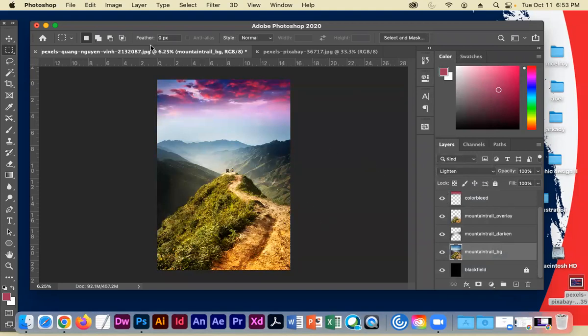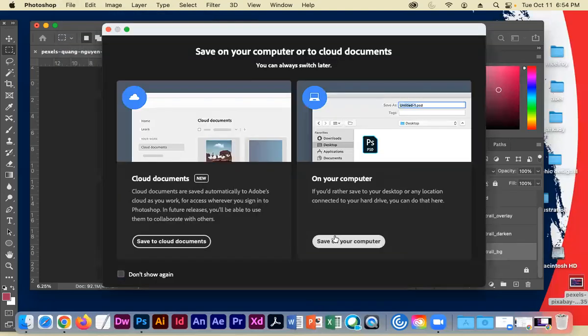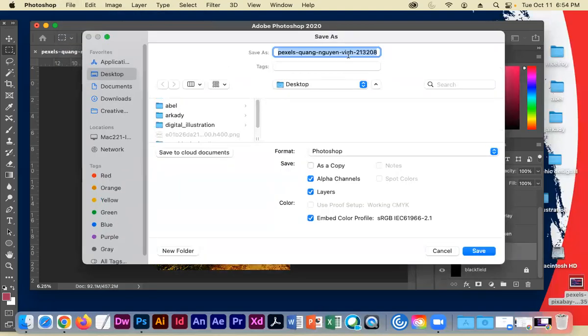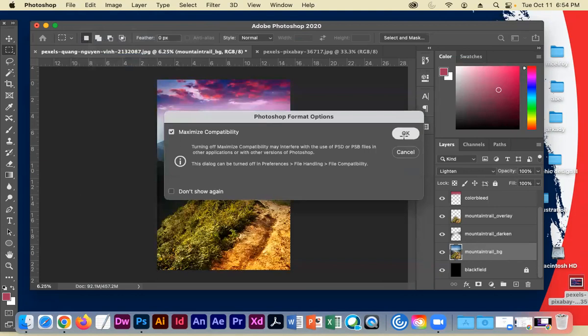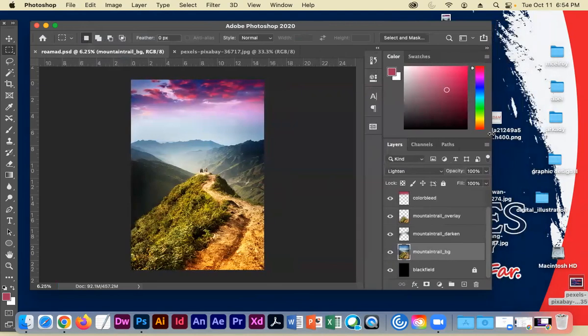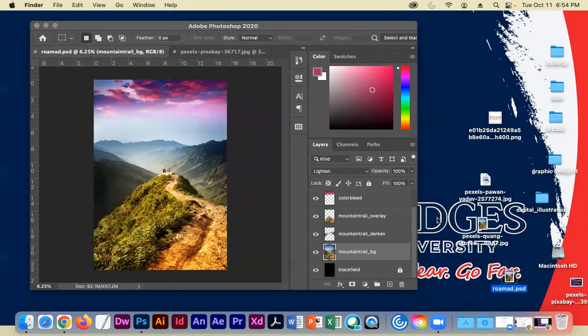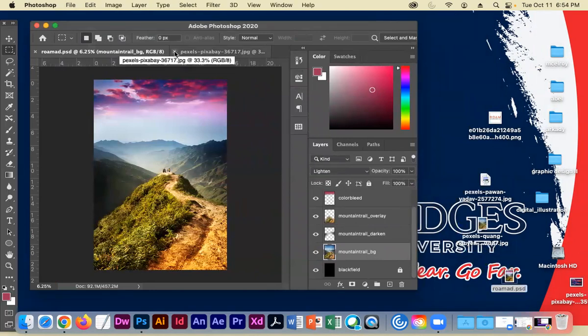All right, so I'm going to go in now and save it. Remember, don't work too long. Save the computer. And I'm going to call it Rome ad because we're just kind of building a magazine advertisement. All right, so now I have the layers. Remember, layers are really important. So you have to save your Photoshop file so that we have access to all the layers.